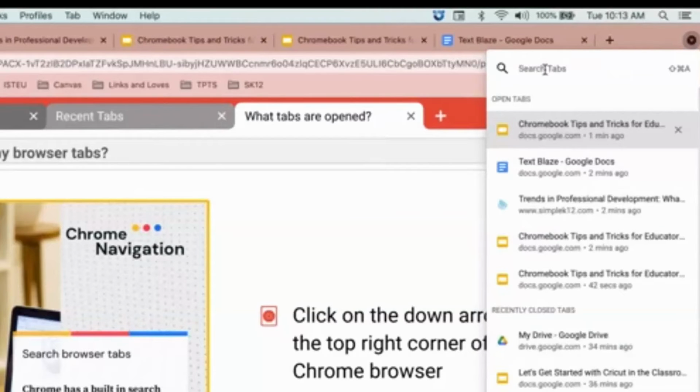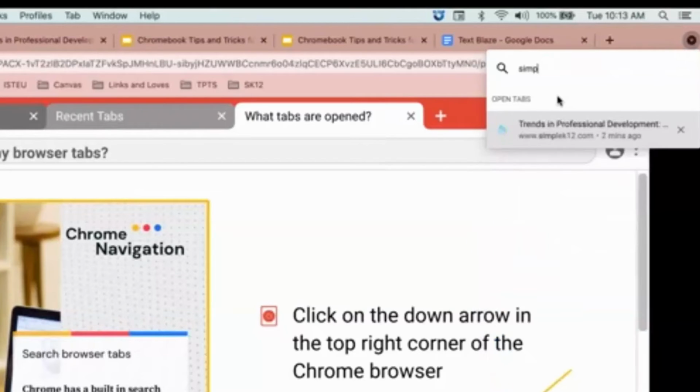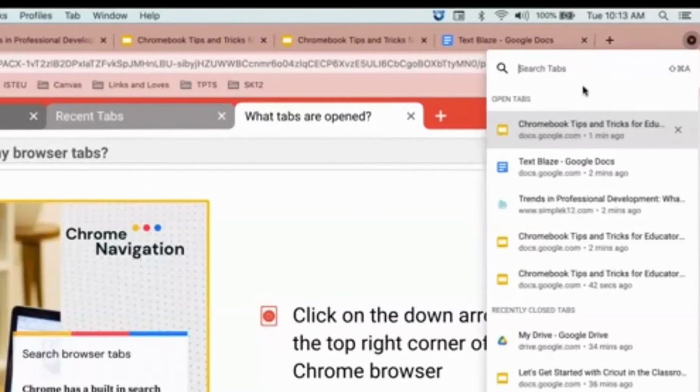So I know I only have about 5 tabs open, but if I had about 50 tabs, oh my gosh, how am I ever going to find what I'm looking for? I can actually search here. So I could search for something like Simple K-12, find the tab that's on, and click on it. So it lets you actually search your open tabs.